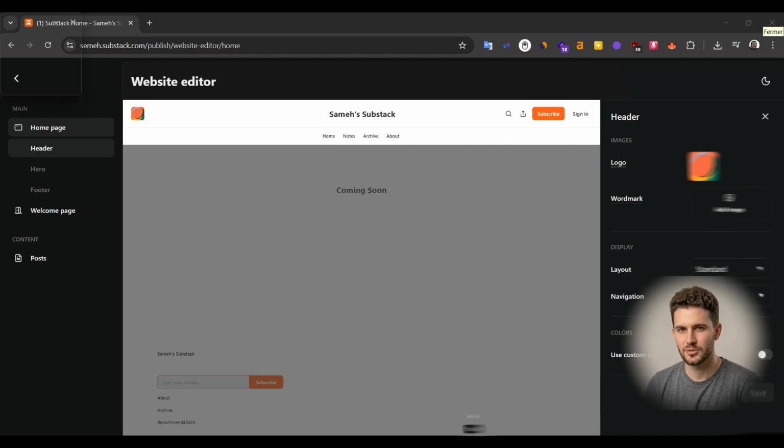Don't forget your navigation bar. You can add or hide links here to highlight your most important newsletter sections or your About page.